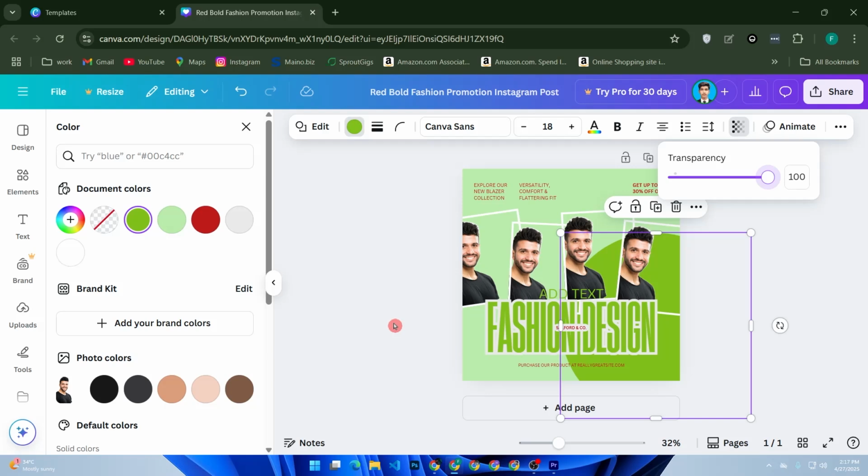Now, if you are running a business or personal brand, you want your designs to match your branding. Canva offers a brand kit feature for pro users that lets you upload your logo, fonts, and color palette to easily apply them to every design. Just go to brand kit under the side menu, upload your assets, and you are ready to go. If you don't have a brand kit set up, don't worry, you can still manually adjust colors and fonts to stay on brand.